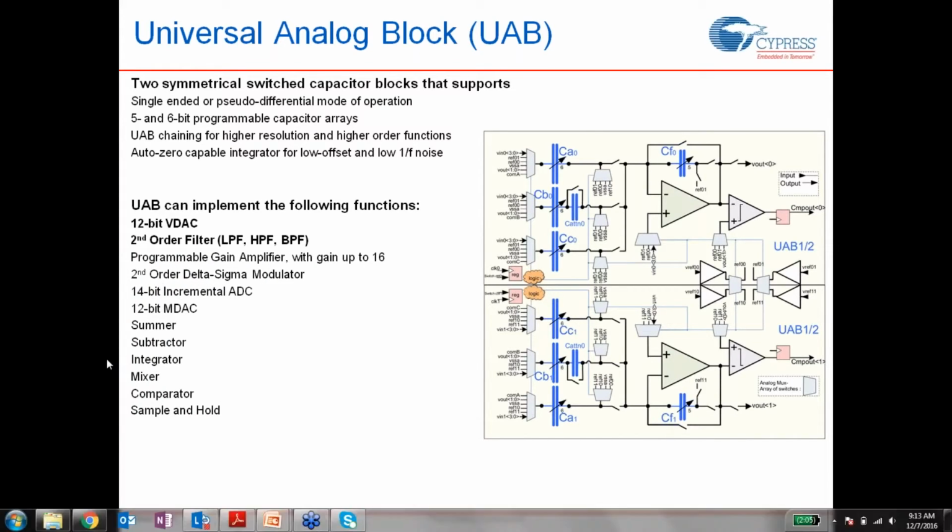There are other components that you can build using the UAB, like the second-order filter. Like I said, if you place a capacitor on the feedback and the input switching capacitor, then you build a low-pass filter. You switch that around, you have a high-pass filter. Using two UABs, you could end up building a band-pass filter. So all these can be built using the UAB. We do have components for both the 12-bit VDAC and the second-order filter at this point.